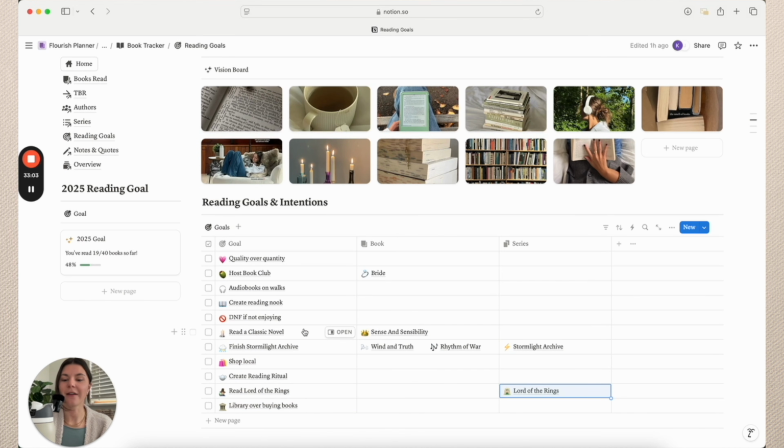You can see here I have read a classic novel, and I've attached the book Sense and Sensibility to this goal.